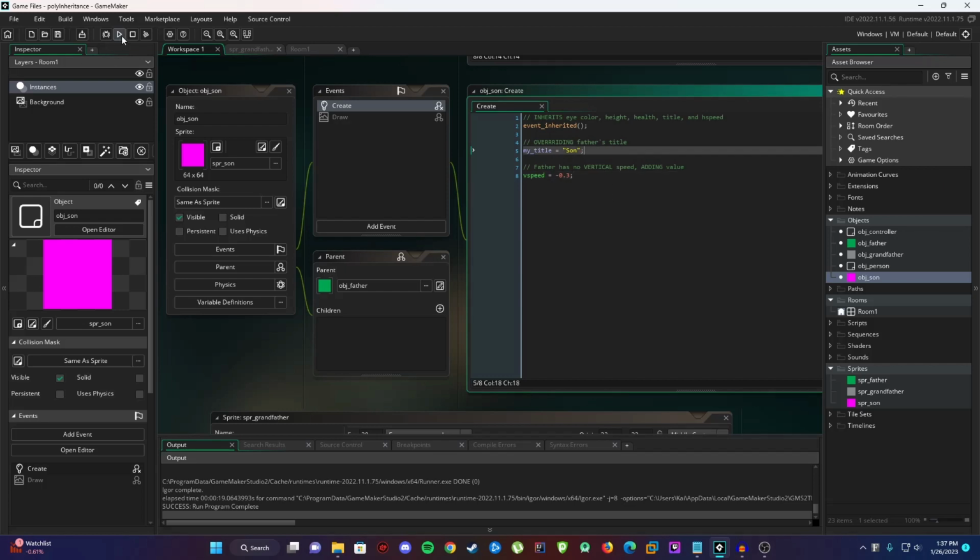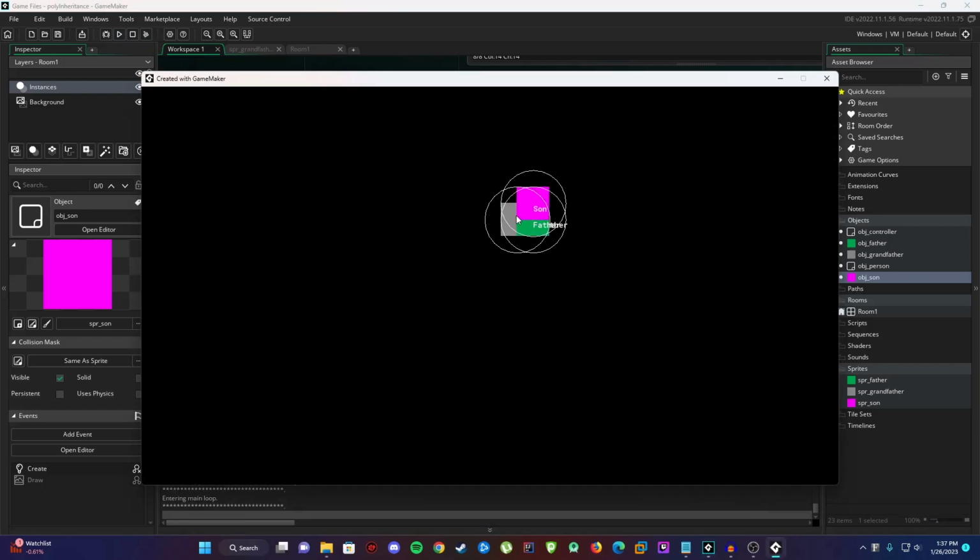So if we run that, you'll see that I never had to tell the son to move horizontally because his father was already moving horizontally and he inherited that. He started moving vertically on his own accord, and the grandfather was not moving at all.